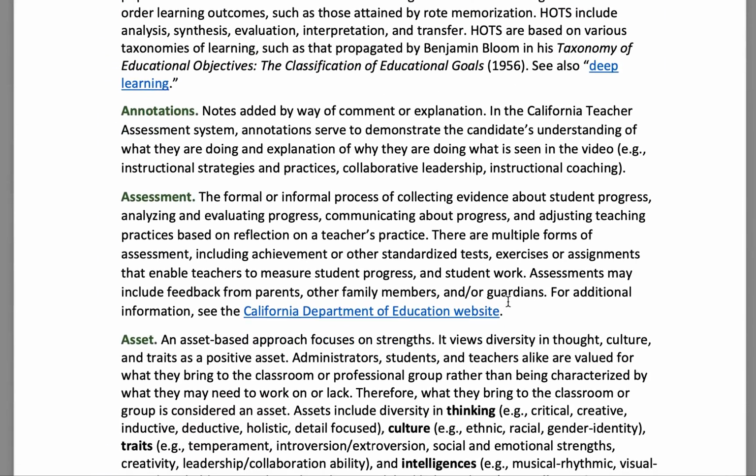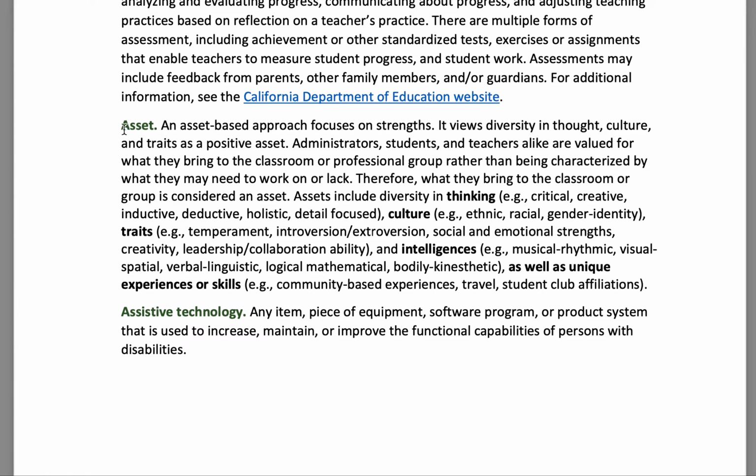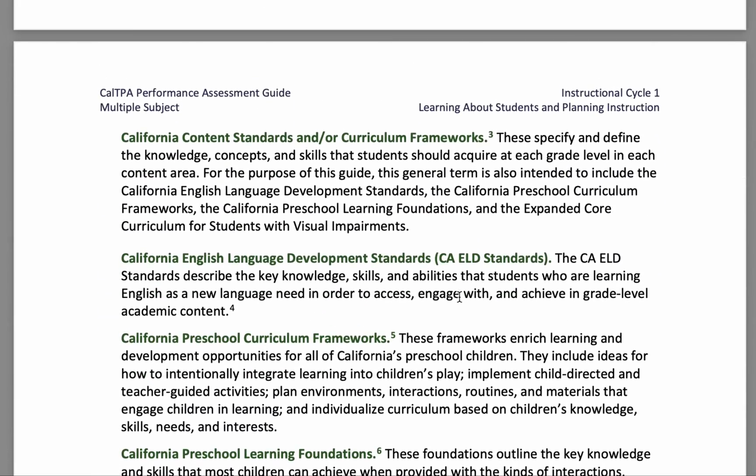And one example, I'll loop back to the example I talked about earlier, asset. So if you're trying to figure out how to build on your students' assets, and maybe you have a block, you're struggling on what to identify as their assets. Okay, it defines it here. And then it gives you different ideas. Assets include diversity in thinking, culture, traits, intelligences, unique experiences or skills. And then it gives you ideas. So you can really examine what you know about your students, or maybe you need to get to know your students better so you know their assets and you can build a lesson or plan a lesson that builds on those assets. So this is a really useful resource.